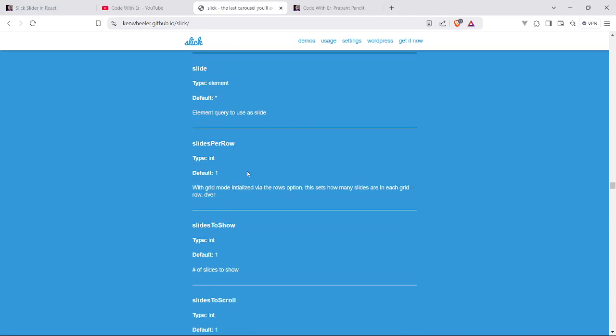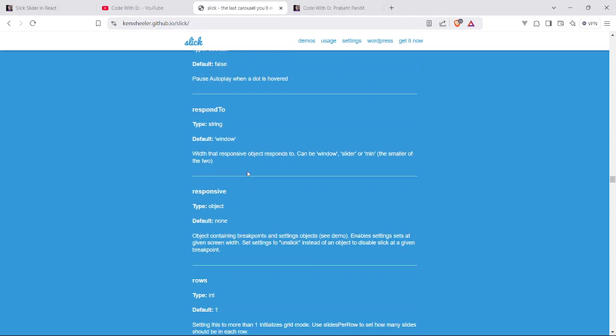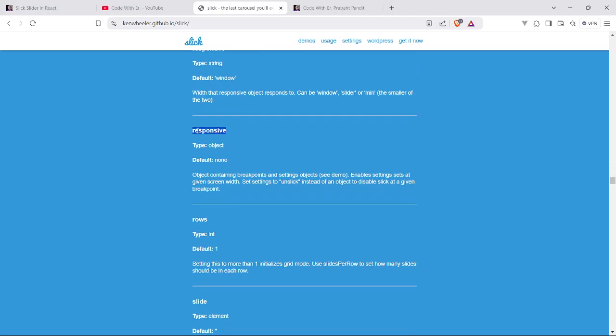Responsive. Go up, yeah, you can see here responsive, and it is of type object. Default is none. It says object containing breakpoints and settings object. Enable settings at a given screen width. Set the setting to unslick instead of an object to disable slick at a given breakpoint.